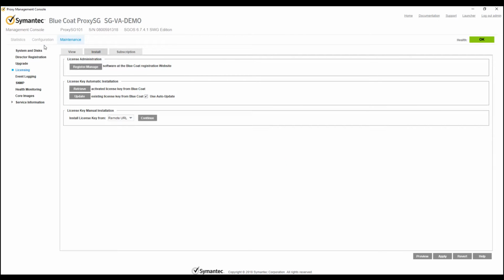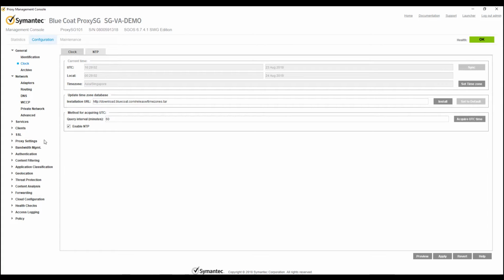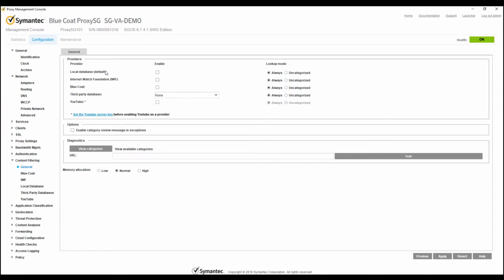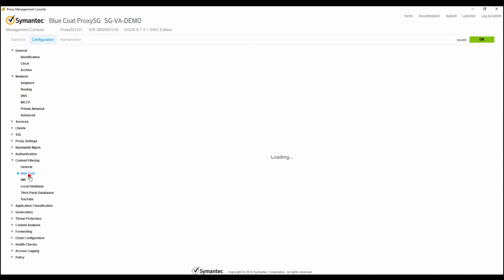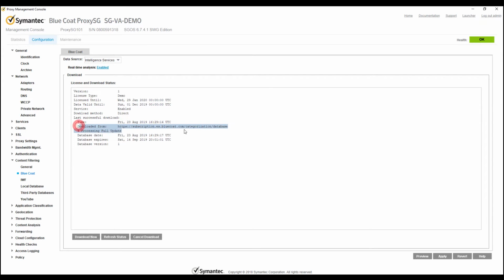The last one in the initial configuration is to download the database. So configuration, content filtering, general, then click on Blue Coat, then click apply. The details are not actually an error but a lag that happened upon installing. As you can see, click on Blue Coat, and the database should already be downloaded.